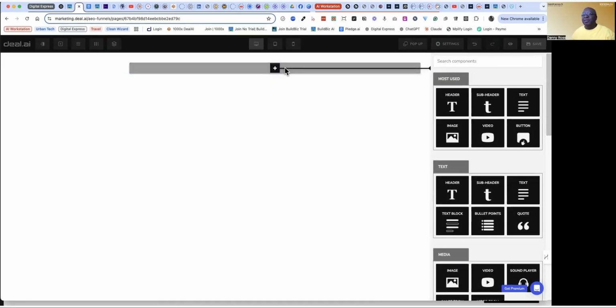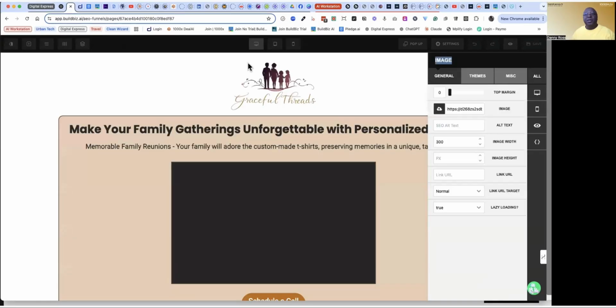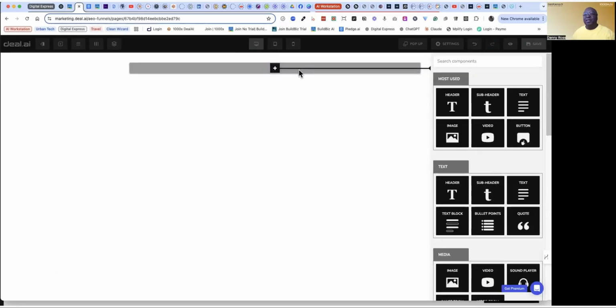And this particular element on the right, as soon as you click add that, it'll just give you the most used ones. So headers, subheaders, as I showed you on the page here. All right, so we have the logo up at the top here. Then we have a header, we have a subheader, we've got a video. So essentially, that's what we're duplicating here. So we're going to add one of these elements. In this case, I'm going to add an image.